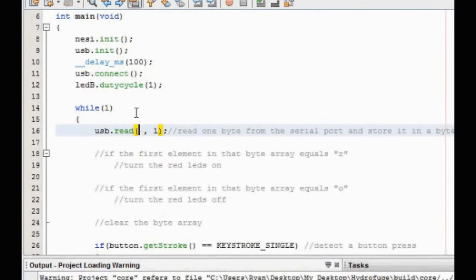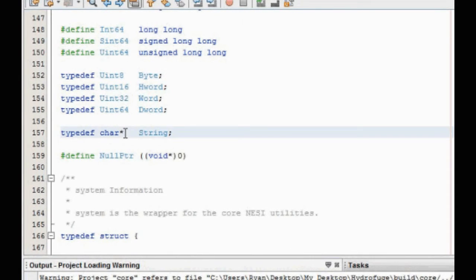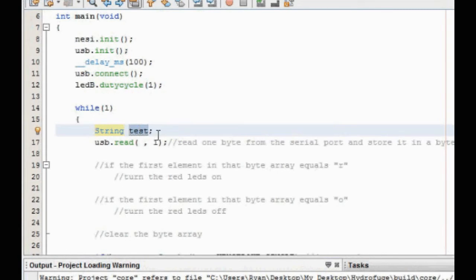Now, the string. If we actually look at what a string is, I'm just going to declare a string variable, and if you control-click on it, you'll see that it's defined as a character star. That star means it's a pointer, which means that it refers to the location of it. So when you declare a string, in this case I called it test, test actually contains the location of a character array where that string is actually stored. It's kind of a hard concept to grasp.